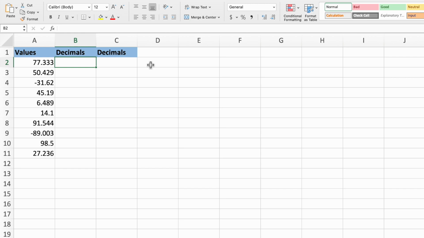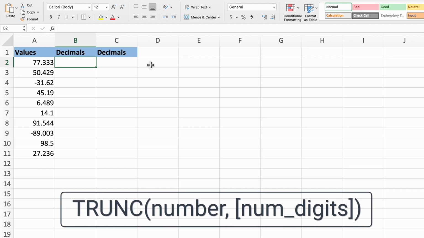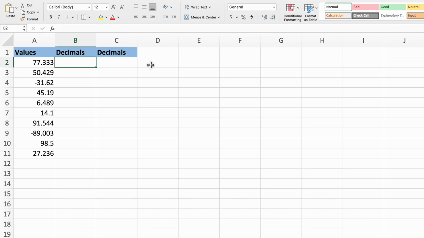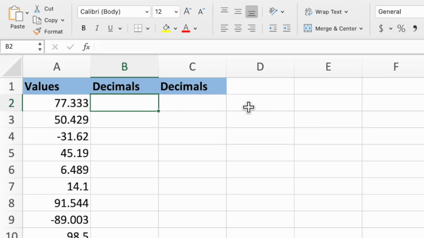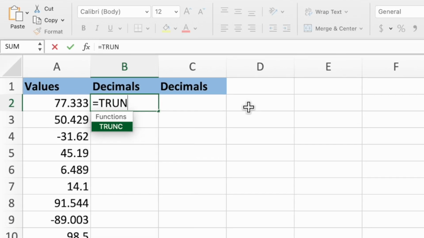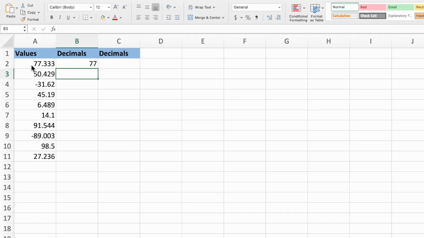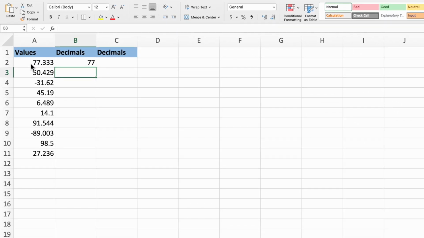Our simple data set contains a list of floating point numbers in column A. For our first equation, we'll start with the trunc function. Trunc simply returns everything to the left of the decimal point. In cell B2, type an equal sign, the function name trunc, and an open parentheses. Next, select cell A2. Lastly, type a closing parentheses and press enter. This removes the decimal and leaves us with the value 77.